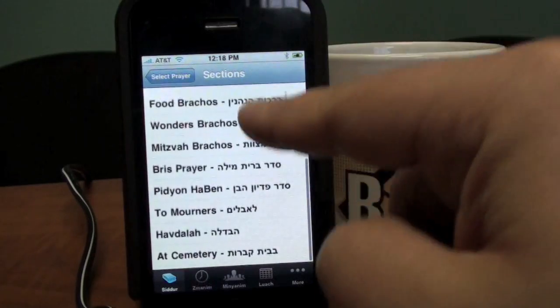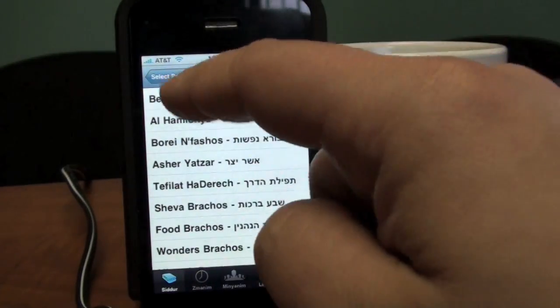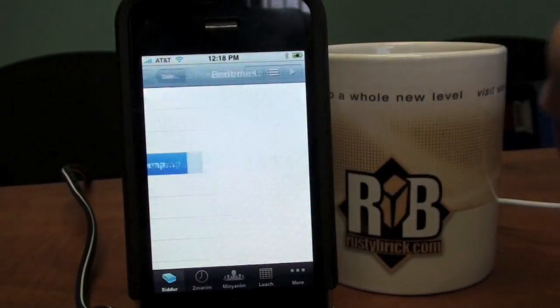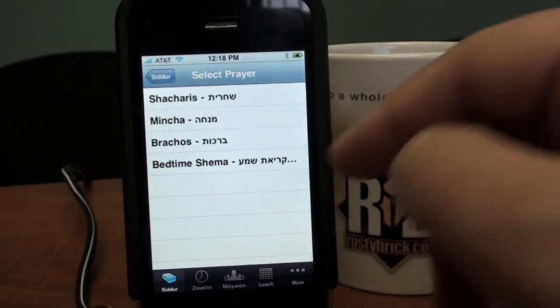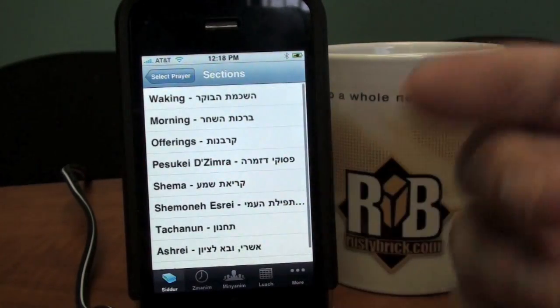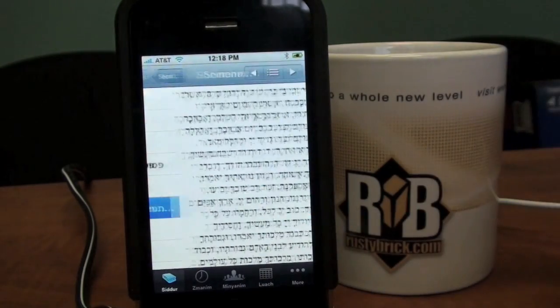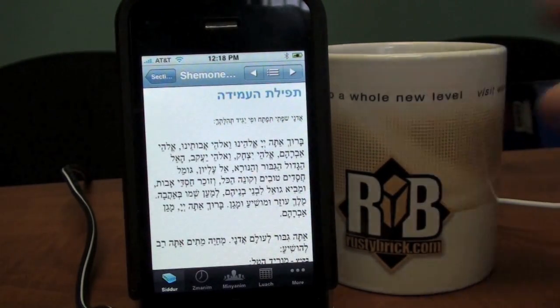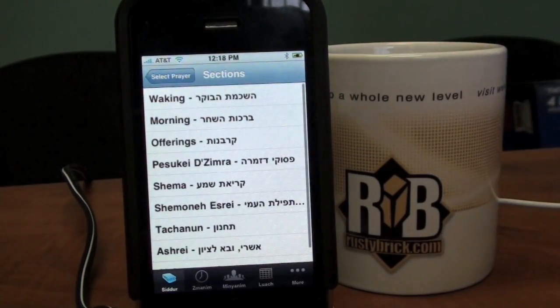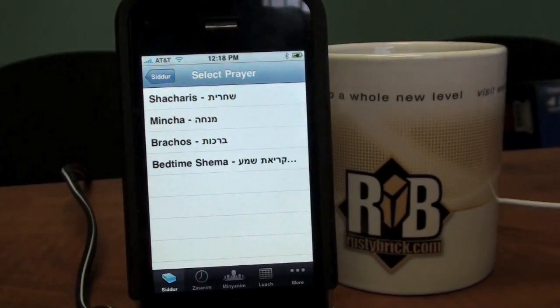You have all of the brachos, including benching, al hamichya, etc. You have bedtime Shema, and these are the main sections of the tefillos. It would actually insert different components, like if it was Rosh Chodesh in Shemona Esrei, it would insert Ya'aleh V'yavo. It would do the same thing in benching as well. So that's how the actual basic Siddur functions.